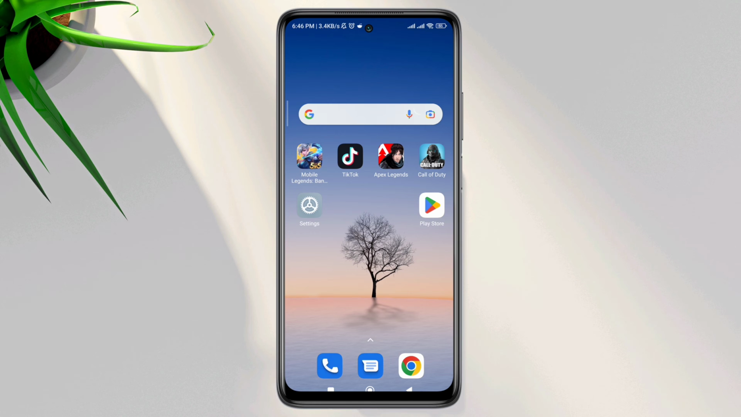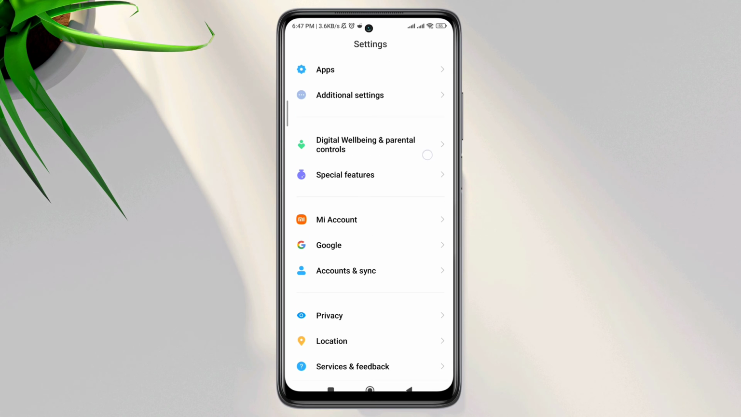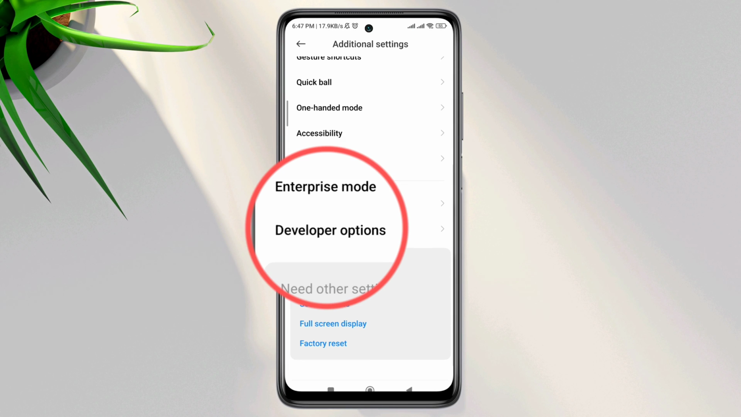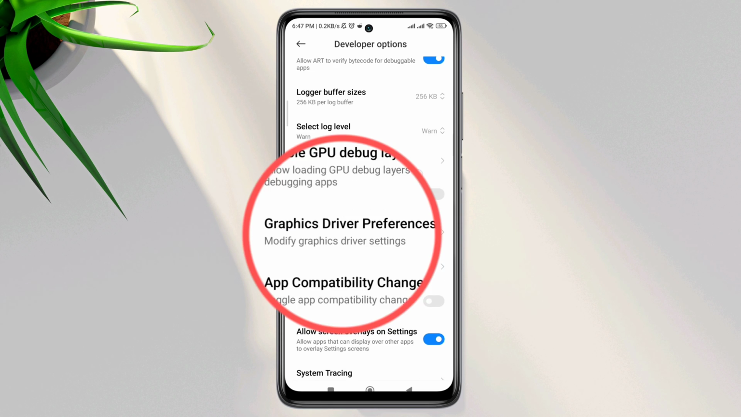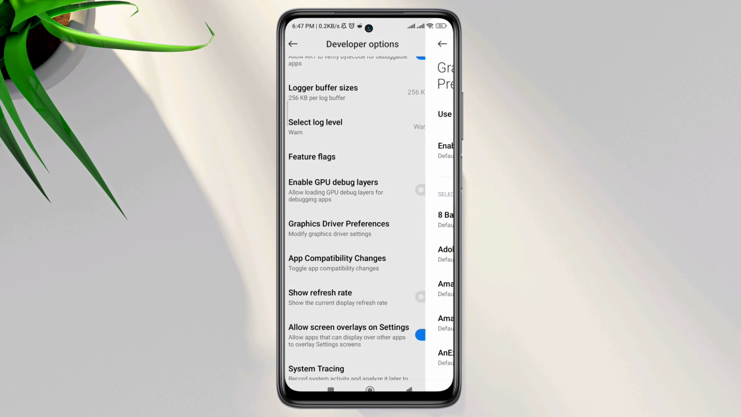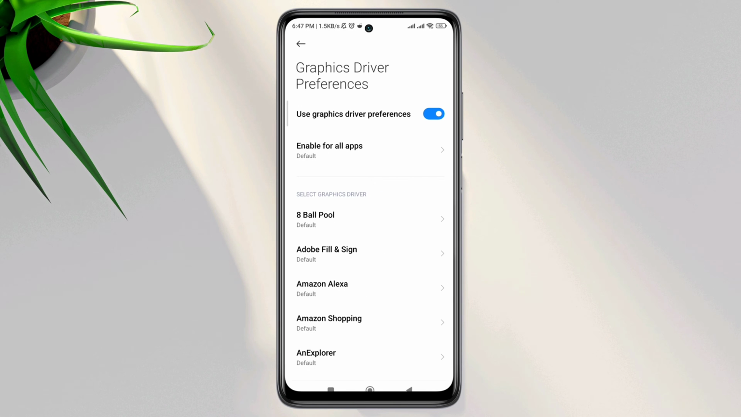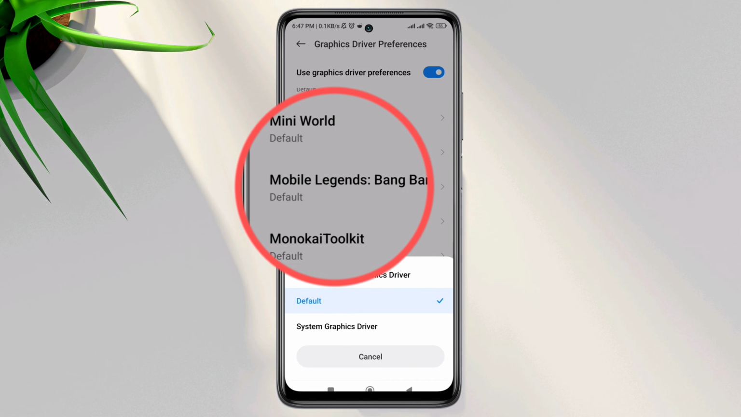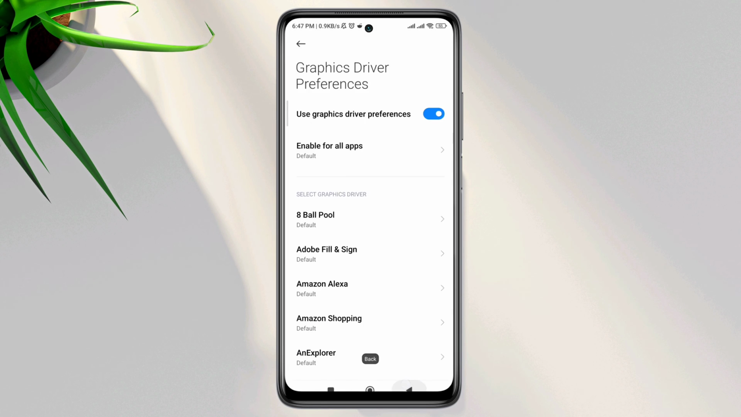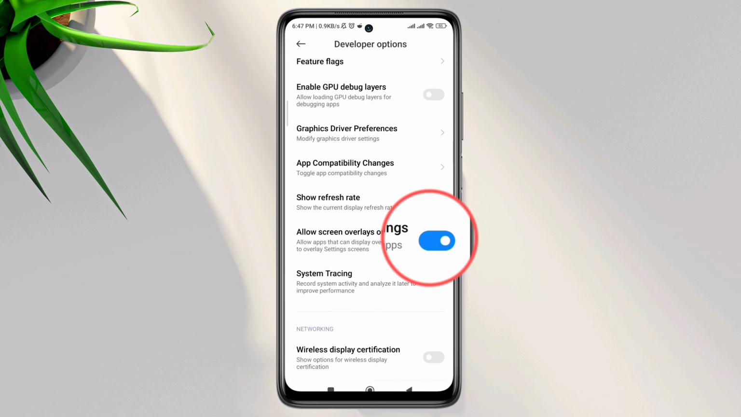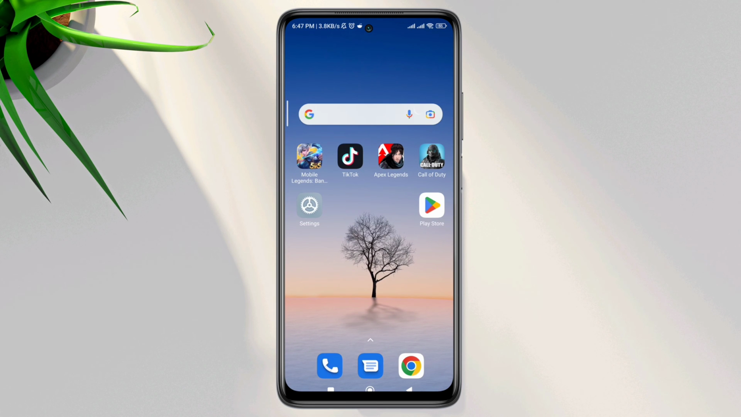So, let's get started. First, open Setting, scroll down to Additional Setting. Scroll down to the Developer option, make sure to turn on the Developer option. Scroll down and find Graphics Driver Preferences. Tap on it. Now find Mobile Legends Gaming Apps. Tap on the Mobile Legends. Choose System Graphic Driver. Now go back. Scroll down and tap Allow Screen Overlay on Setting. After this process, now move on and follow the second process.